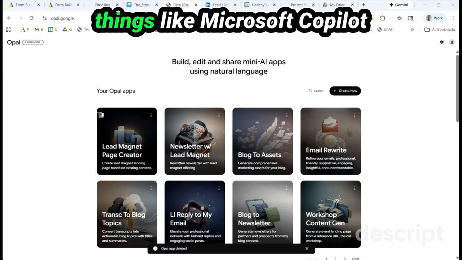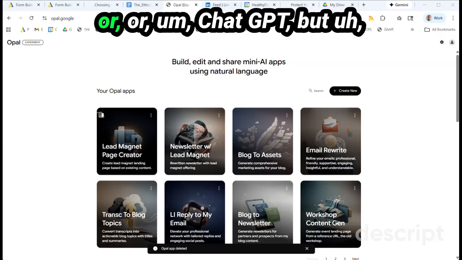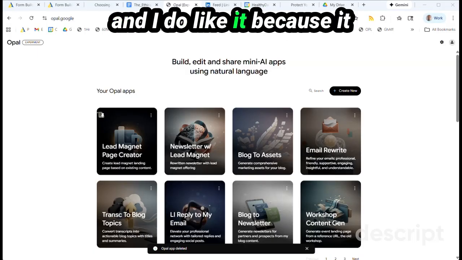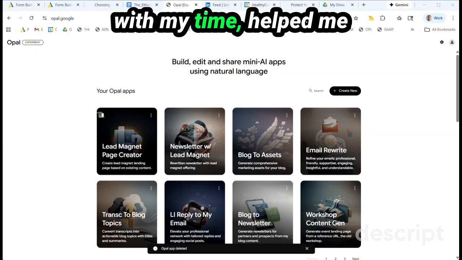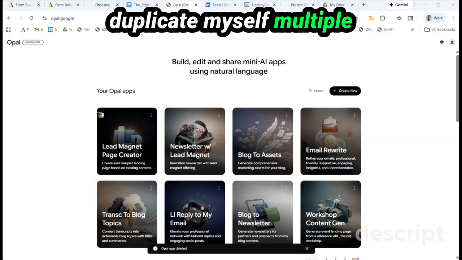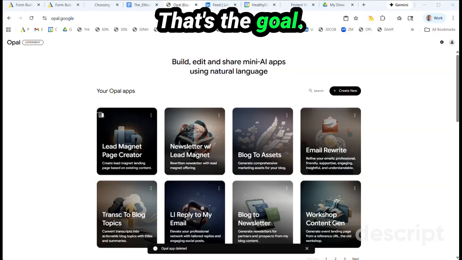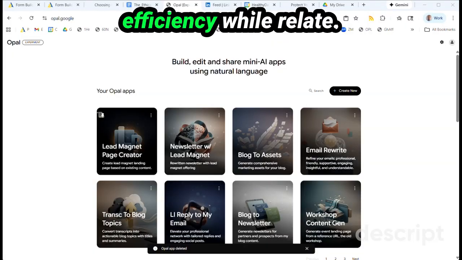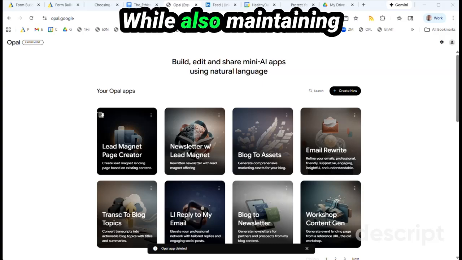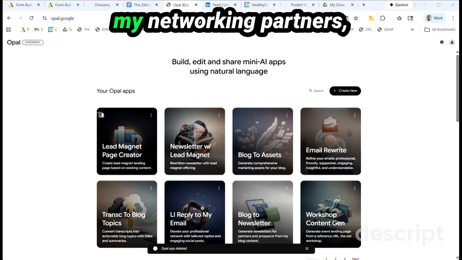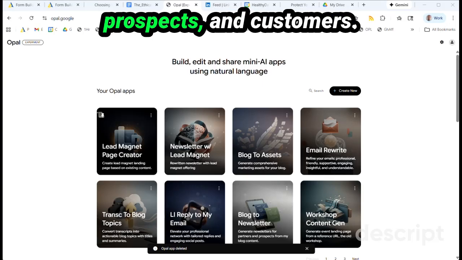A lot of people use things like Microsoft Copilot or ChatGPT, but I've been using Google Opal and I do like it because it helps me be more efficient with my time, helps me duplicate myself multiple ways so I could do more work. That's the goal. And maintain efficiency while also maintaining my relationships with all my networking partners, prospects, and customers.